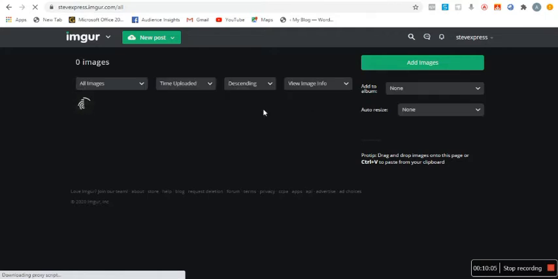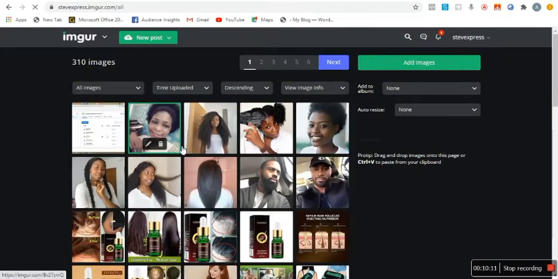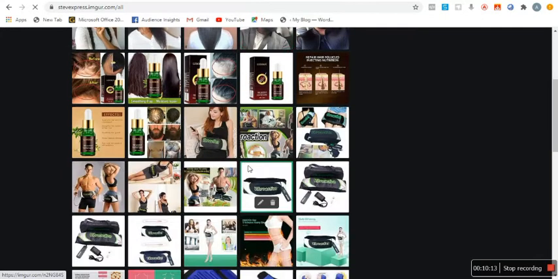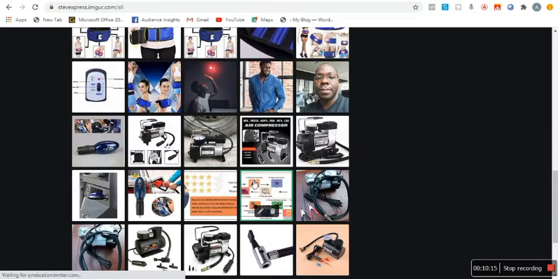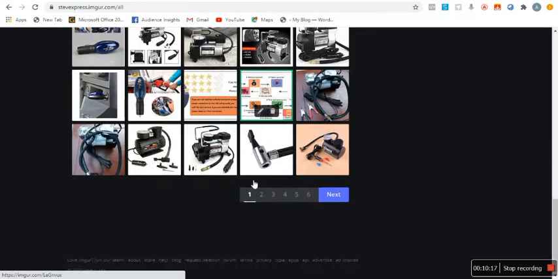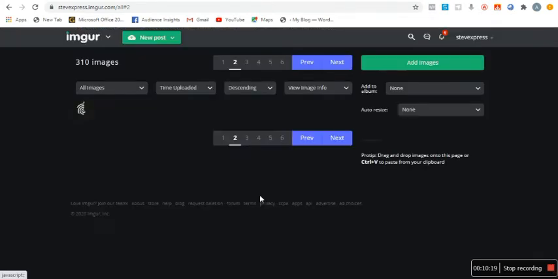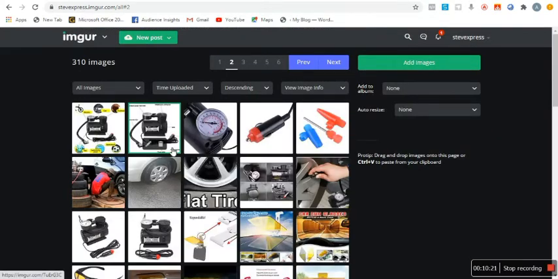So once you come to images, all the images you've uploaded, you see them there, and the one you want to use, you just select it. You can see many images that I've used previously. I've used all these. You can see I still have more on the second page.